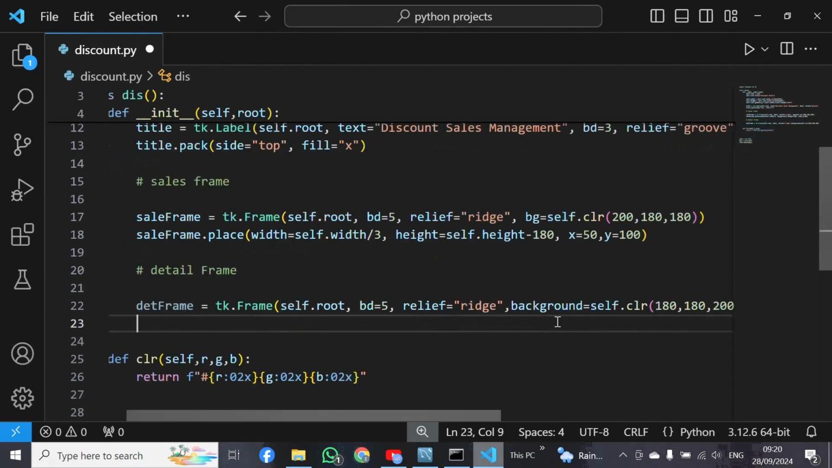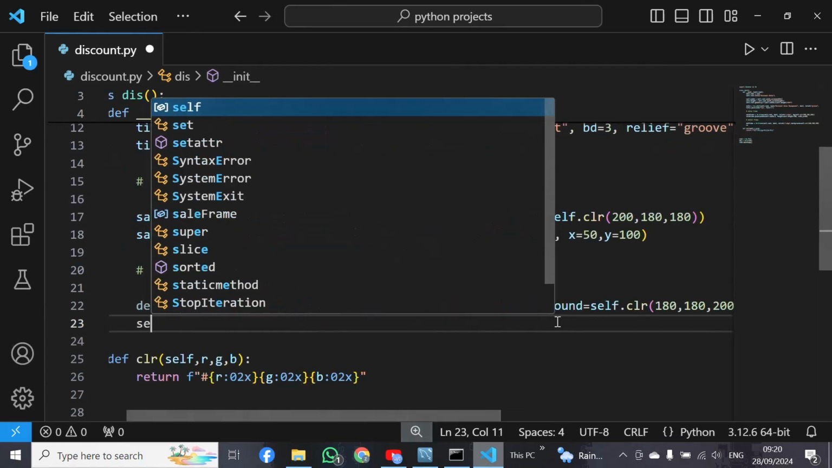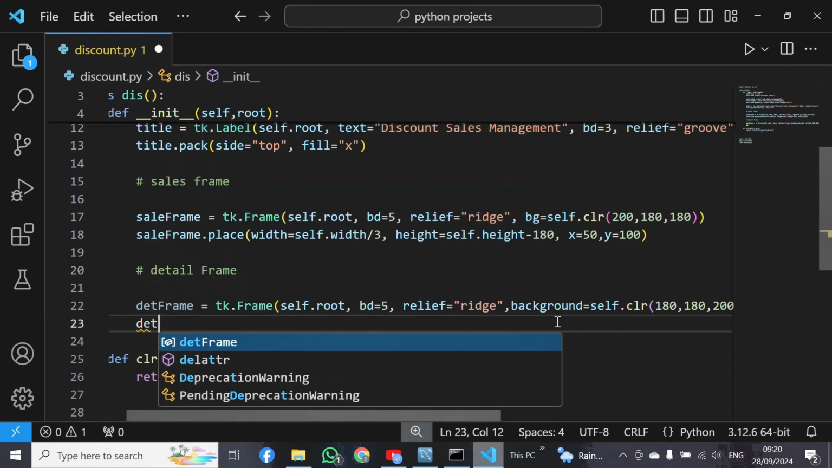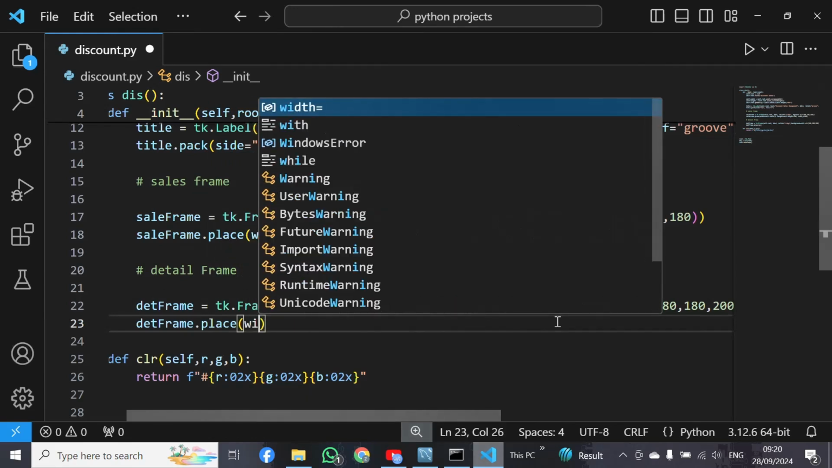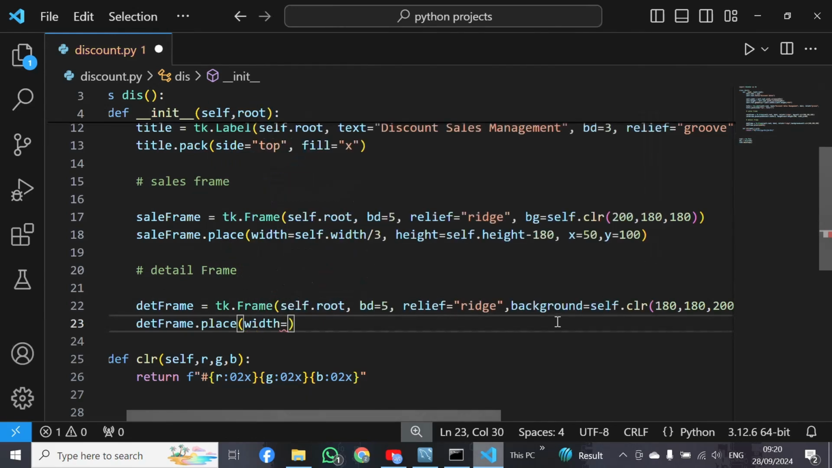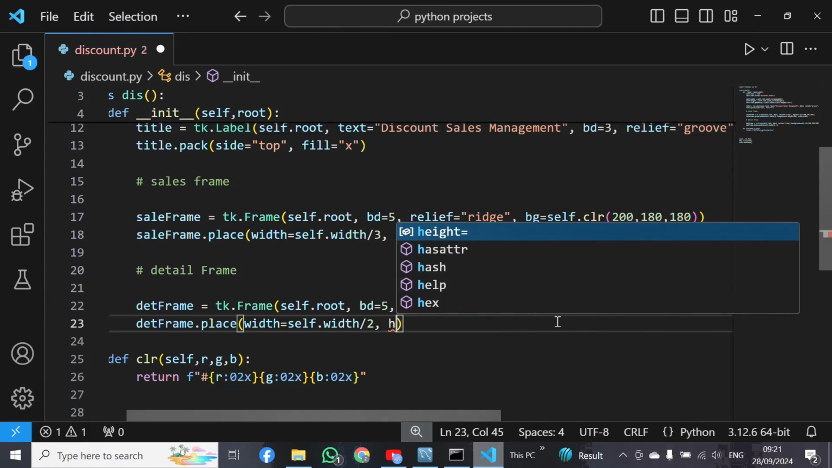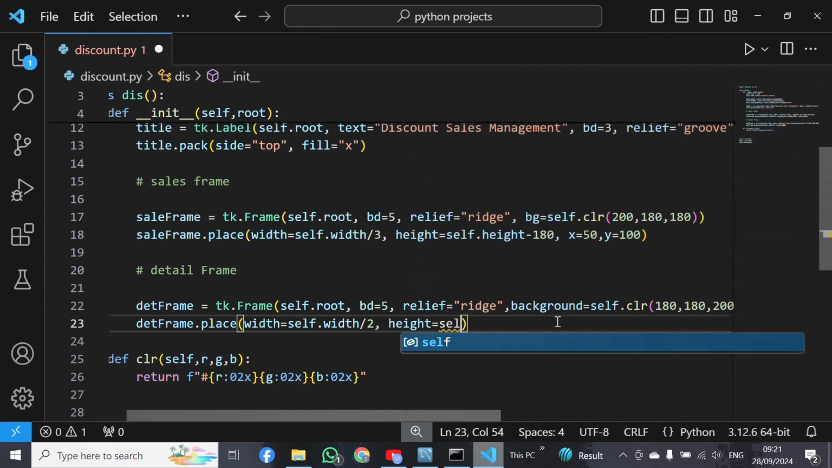So next I have to define a place method for this. So detail frame dot place, and here I have to define the width of this frame. So now I will get half width of total screen. So self dot width, this is total width of screen. Now I have to get half width of total screen, so here I will divide it by 2 to get half. And then here I have to define height. So height will remain the same, self dot height minus 180.